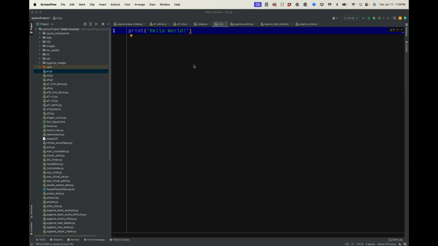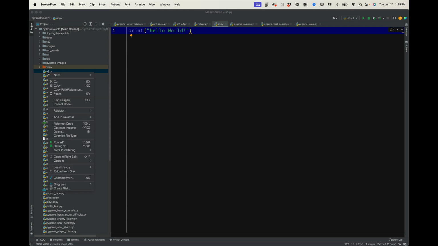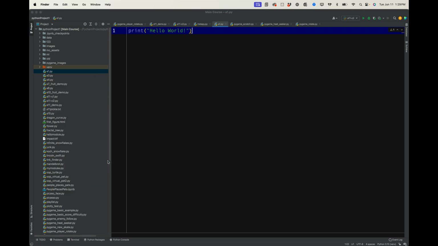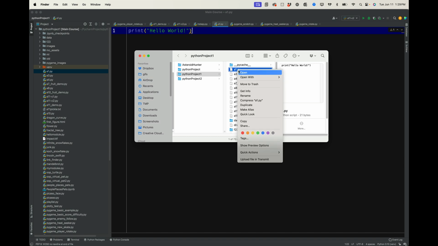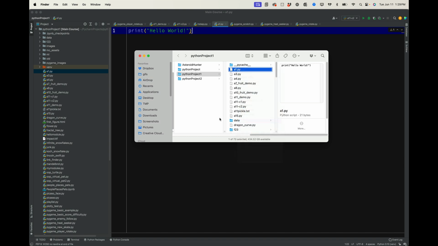So once I've created my file in PyCharm and saved it, I usually save it with an a1.py for assignment 1 and so on for different assignments. But what you want to do is right click on that, or control click if you're on a Mac, and open in, and it'll either say Explorer on Windows or Finder on Mac. Once you open it in Finder, you're going to copy it and paste it onto the desktop.